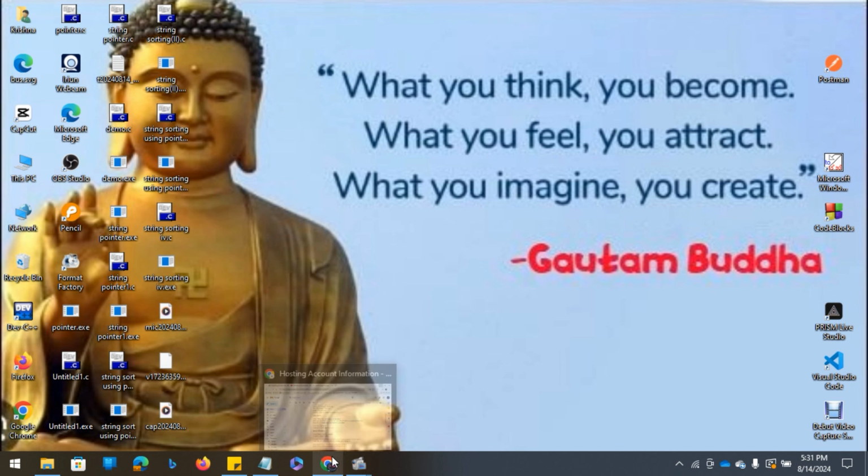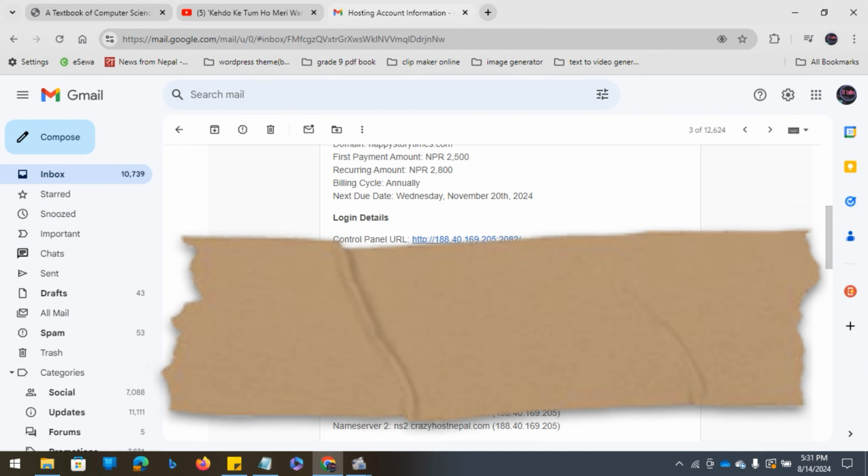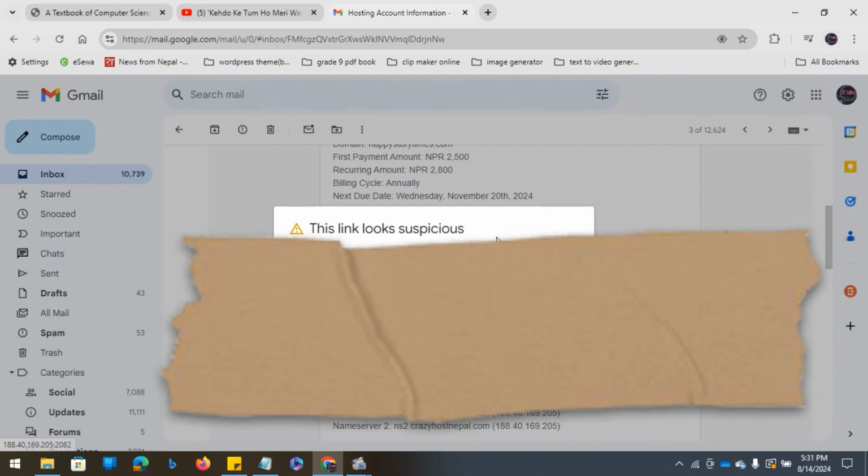Let's see. First of all, we are provided with control panel, username and password, like I have here, and here is the username and password. So I'll use this one to log in. Since it has been already stored in the cache, I'm just going to click here.